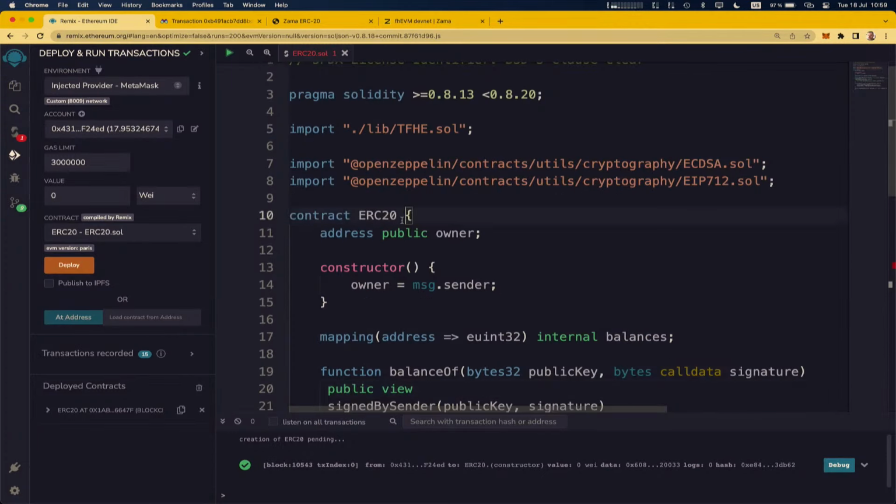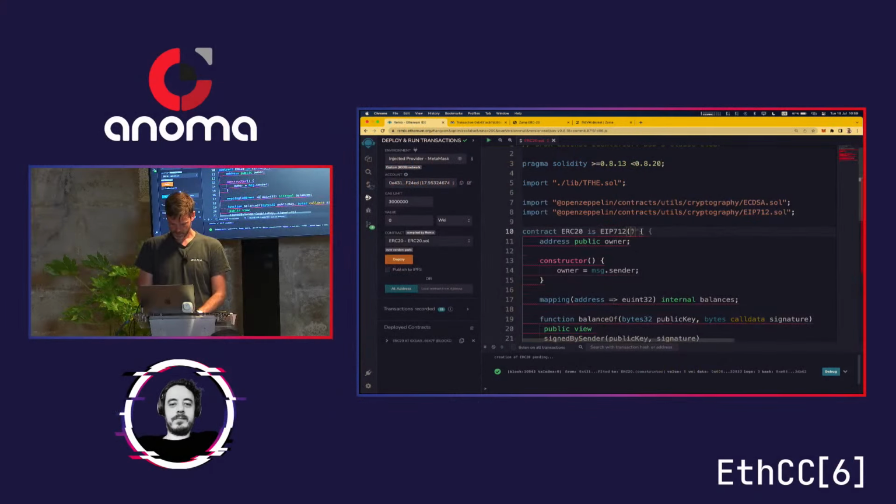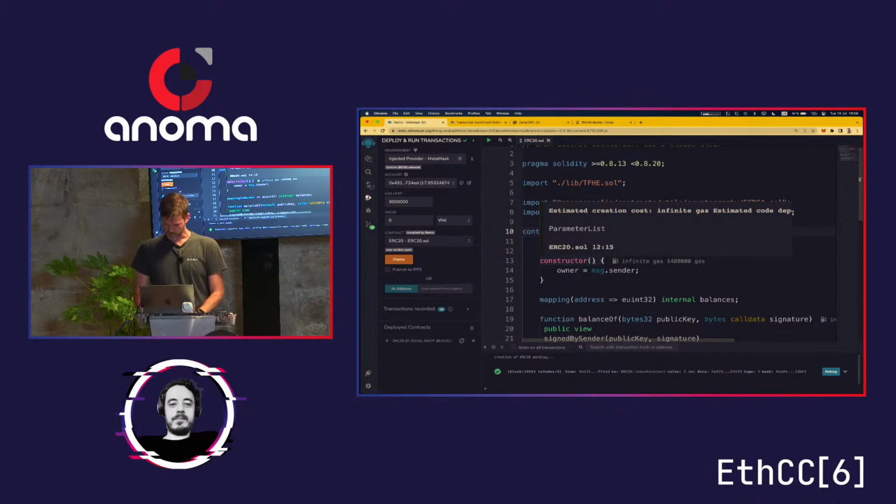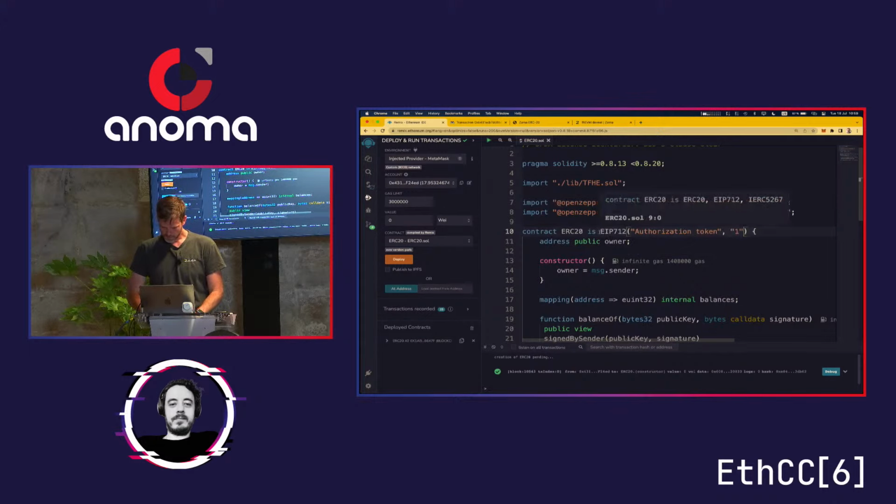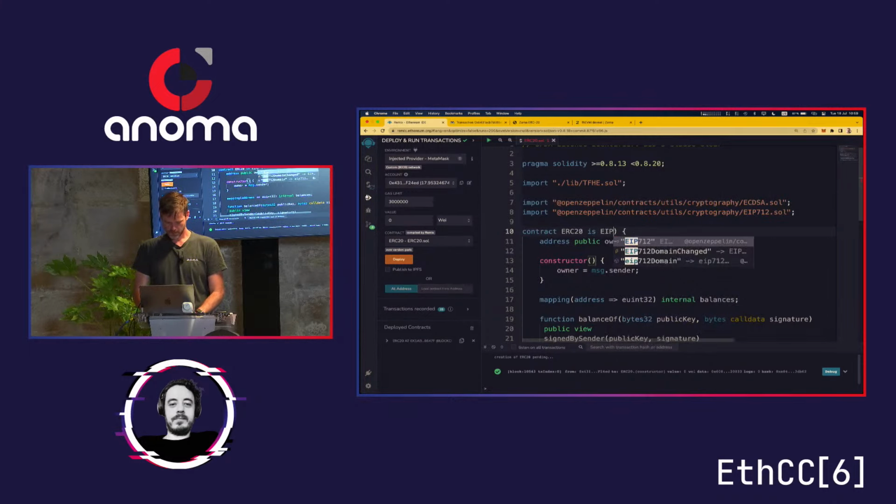To make this work, I need to say that this one is EIP 712. This is just some boilerplate to make this work. Oh, sorry, wrong. And then I need to pass this to the constructor.